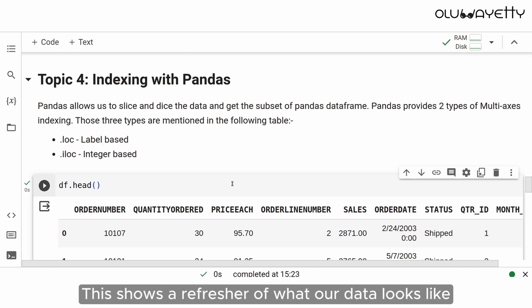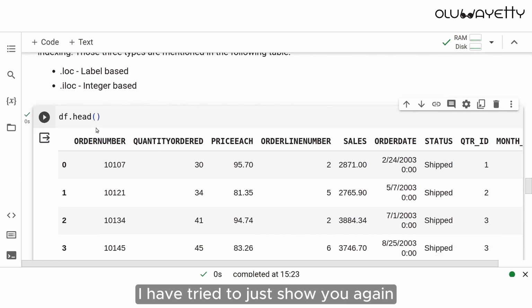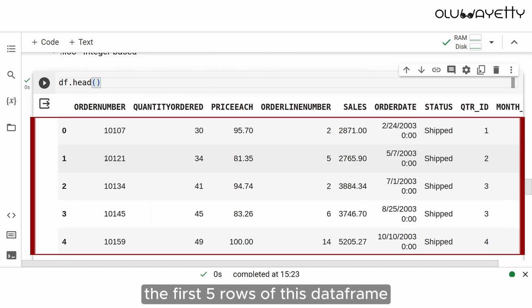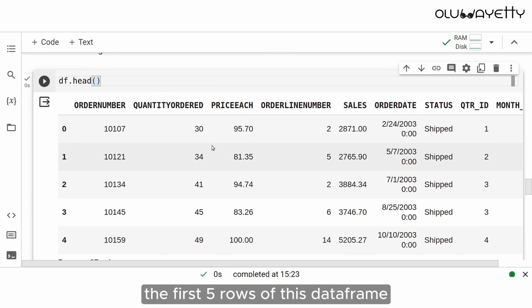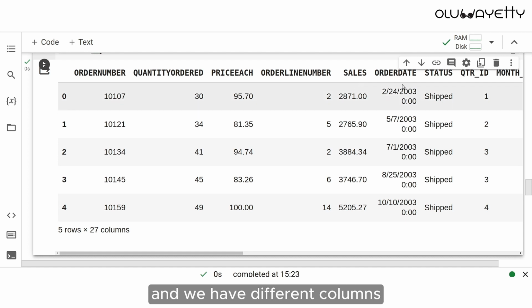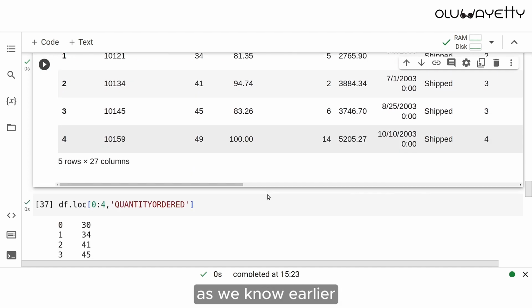This shows a refresher of what our data looks like. For example, I have tried to just show you again using the .head method, the first 5 rows of this data frame. And we have different columns as we know earlier.